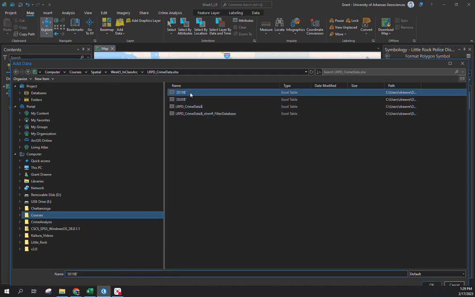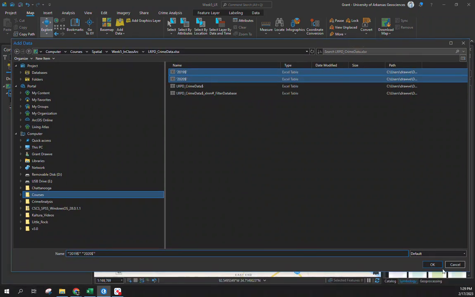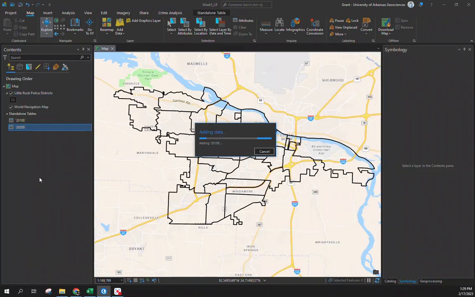So with that, I'm going to click on 2019, hold down Shift, click 2020. So I have two different sheets of data it's going to bring in and read for us. I'm going to click OK. And you can see over here we have standalone tables.